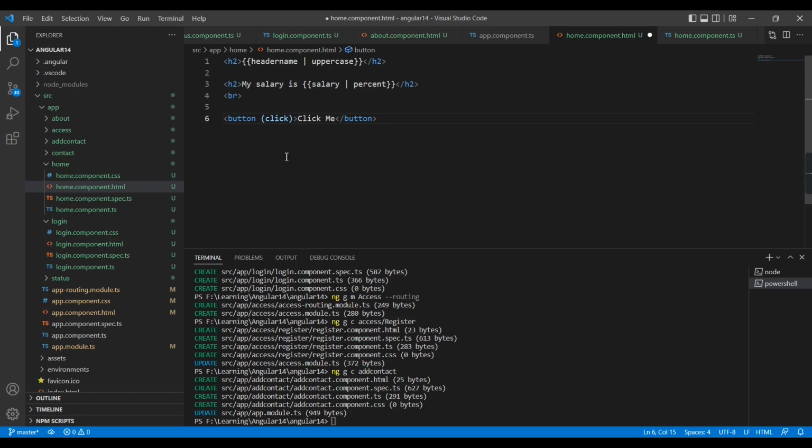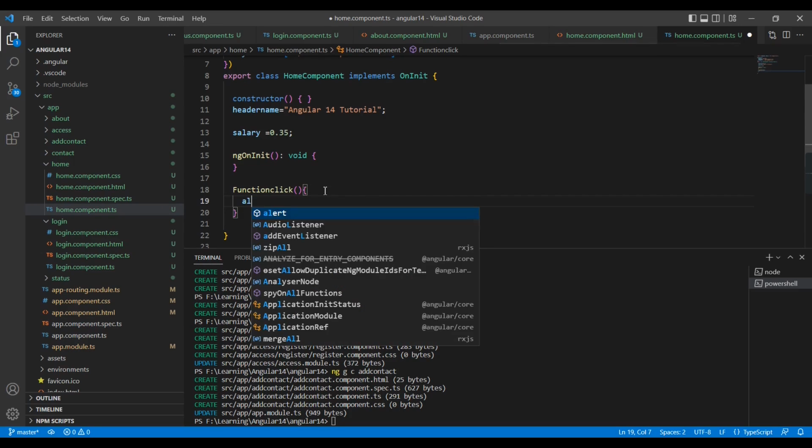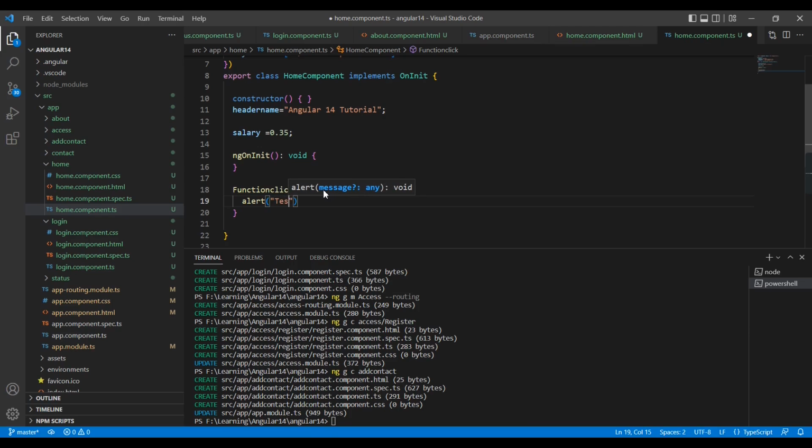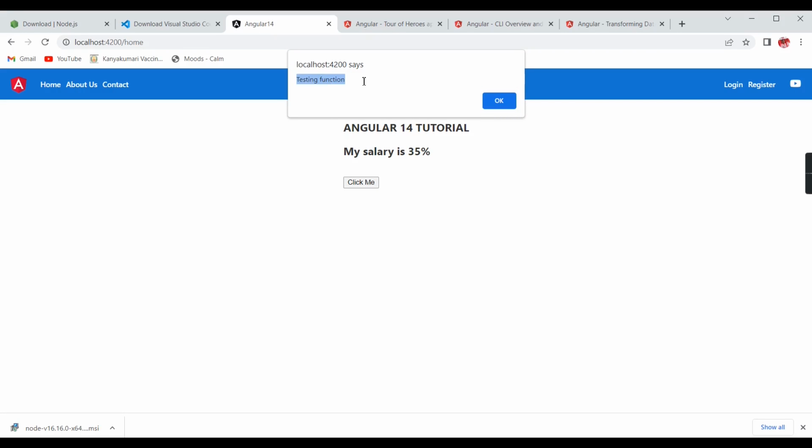So let me give the click. Here I am going to write one function also, function click. Let me define the function. Inside the function, I am going to provide one alert, test string function. See now, our button is coming. Maybe the design doesn't look good, but once we include Material UI or Bootstrap, it will be fine. Definitely I will include it. Currently I'm only trying to explain the concept. So let me click it. When I click, I'm able to get this value.